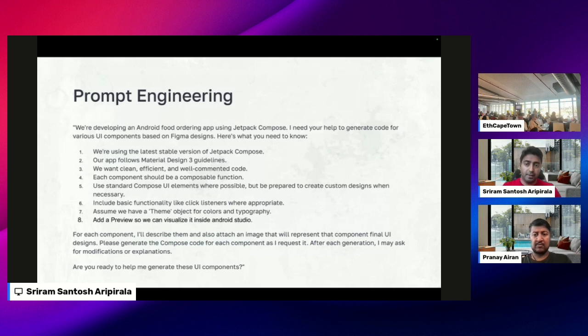So, having said that, I'm going to ask, hey AI system, I want you to use Jetpack Compose. I want you to have clean, efficient code. I want you to build reusable UI components as well, and some basic functionalities. I want you to have click listeners and some previews where I can visualize how it looks. And how are we going to build that? We are going to attach an image, and then I'm going to describe the image on how it looks from my point of view, and you're going to build it for me.